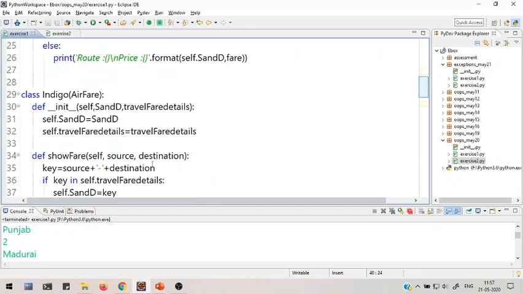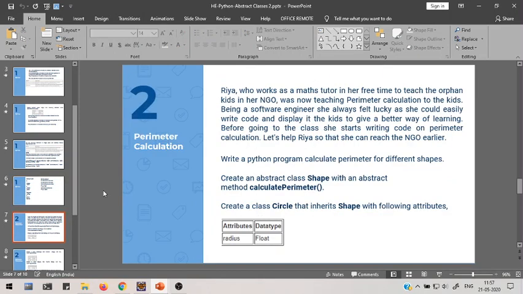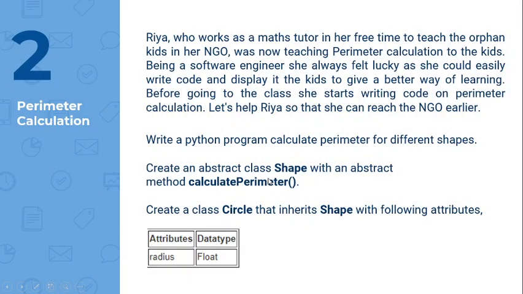So I believe you have understood the solution for this particular problem. Now let's take a look at the second question, which is perimeter calculation. Ria, who works as a math tutor, in her free time to teach the orphan kids in her NGO, is now teaching perimeter calculation to the kids.